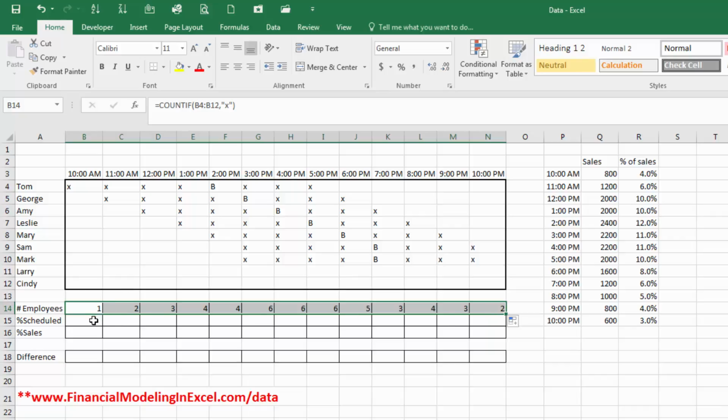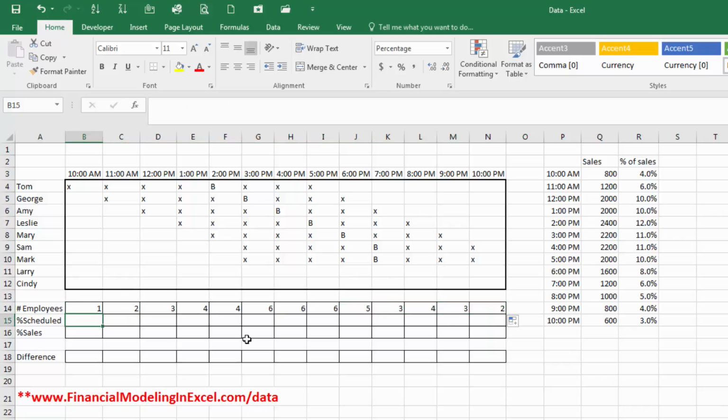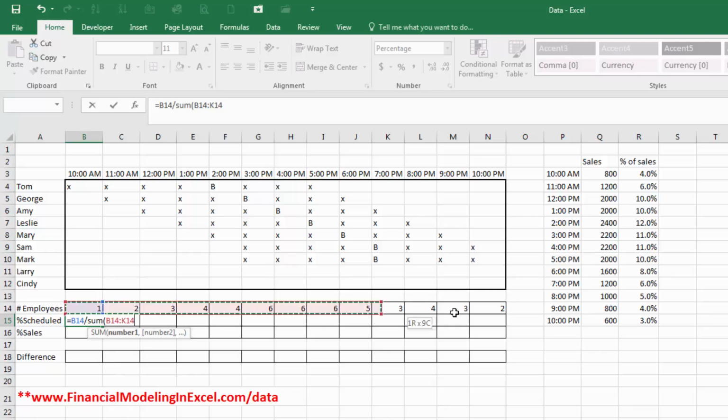Next, we can look at the percent scheduled, and this is going to be as a percent of the total hours. In other words, we know how many hours total employees are working. We want to know what percent is working for that given hour. So let's take a look here. In this case, we're going to use a similar fashion, and that's equals that cell. We're going to divide it by the sum of our total hours, which will be right here.